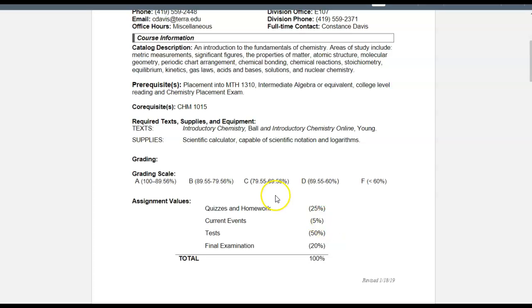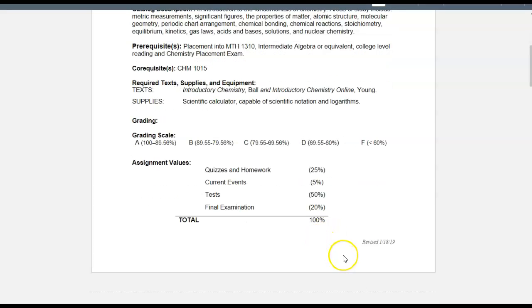Tests are the big one. Tests are 50% of your grade. So you really want to make sure that you study for the tests, because they make up the biggest portion of your grade. And then the final exam, since this is a science class, that's pretty standard. 20% is what your final exam is worth. So between your 4 tests and the final exam, that's 70% of your grade.